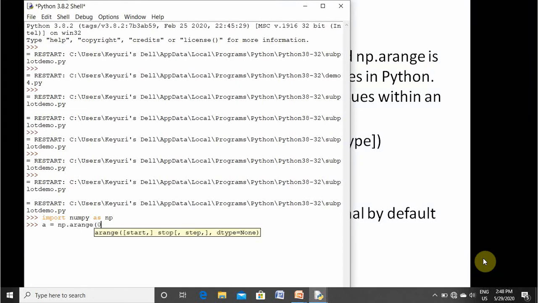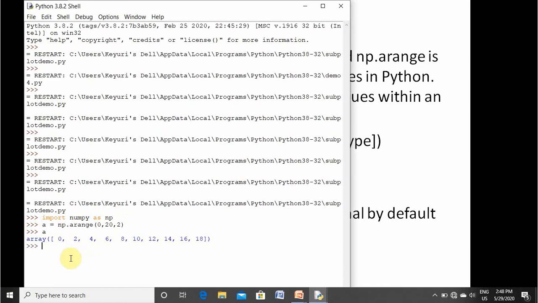If I write 0, 20, 2 it means I want numbers from 0 till 19. It's going to give me one number less than what I write here, with an interval of 2 numbers. So what I'll get is 0, 2, 4, 6, 8, 10, 12, 14, 16 and 18. I can also have numbers in reverse order. So 20, 1, -1. This is going to give me numbers in reverse order.